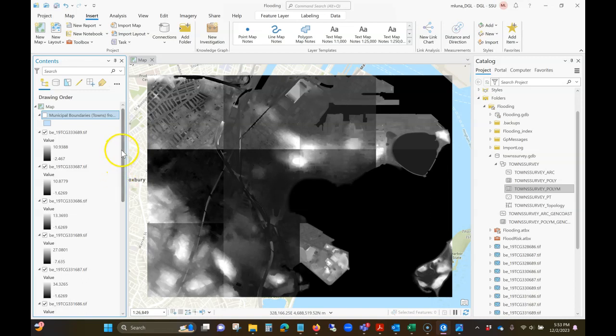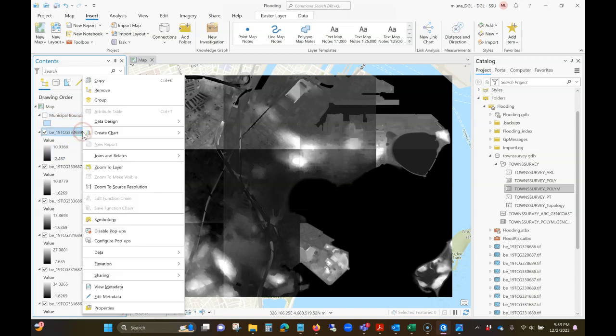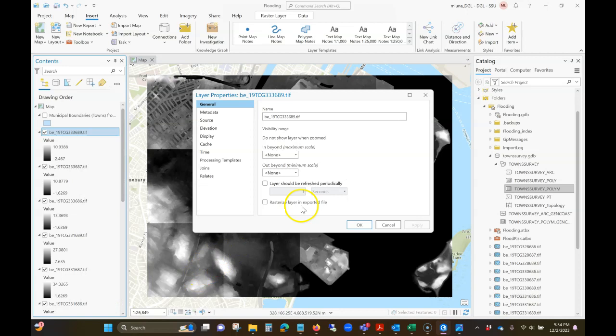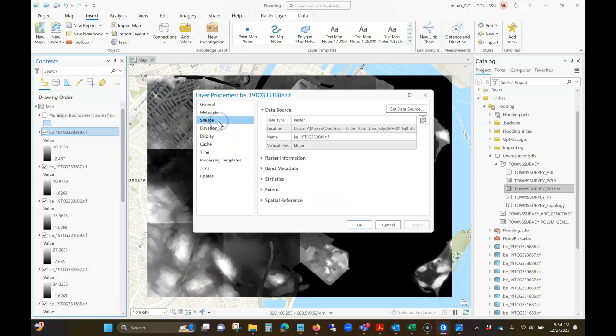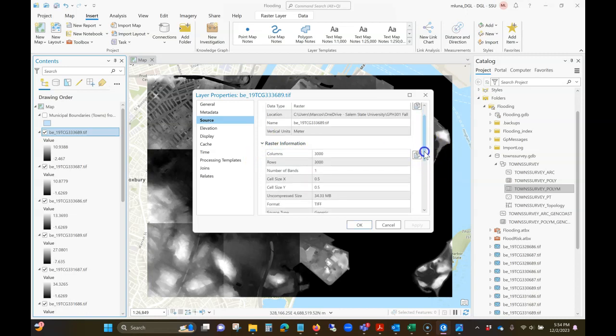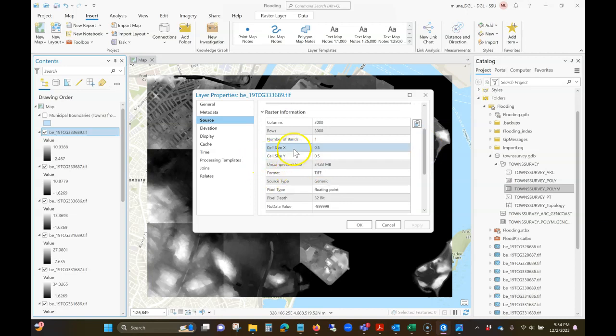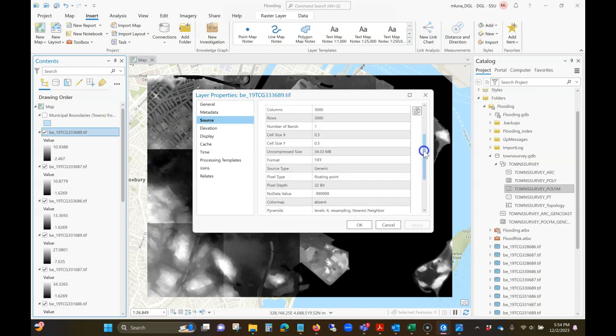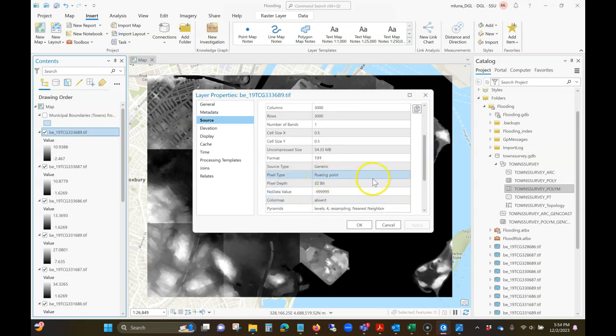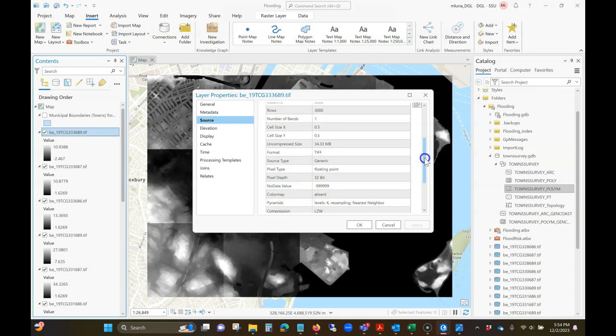Before we do that, it's a good idea to check what you're dealing with. So I'm going to right-click on one of the rasters and go to the properties just to inspect it. One of the important things to understand is how the raster is organized. These are TIFF images, a typical type of raster image. The cell size says 0.5, which means it's a half-meter resolution, which is very high resolution for topographic data. It's a 32-bit floating point raster, and it's got one band.